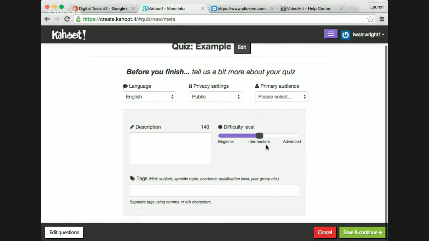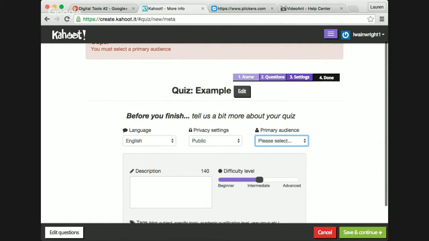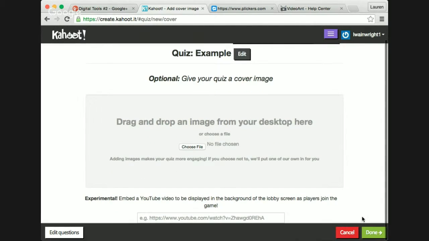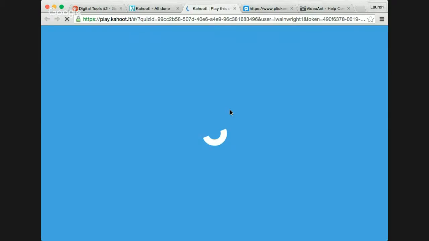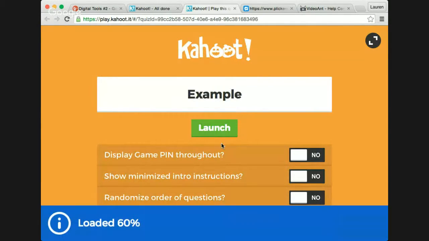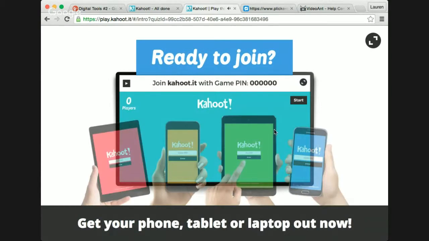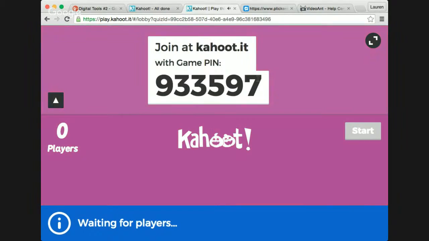It wants you to set all your settings, like what the difficulty is, and then you hit save and continue again. Then you can give it a cover image, which we'll skip for now. So it's all done, and you'd hit play. It's ready to launch. When you hit launch, any of your students, if they have phones, iPads, whatever you want to use, can connect with it. You give them this game pin, and when they come in, they can start playing.